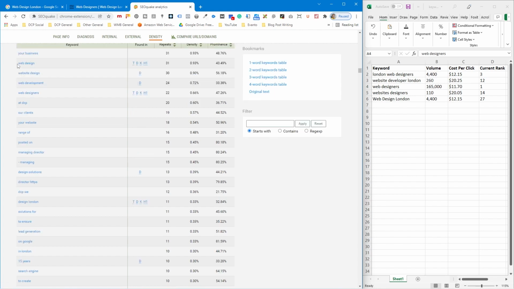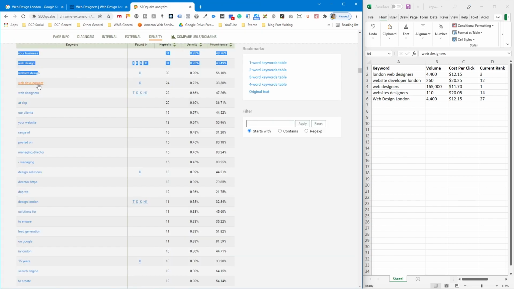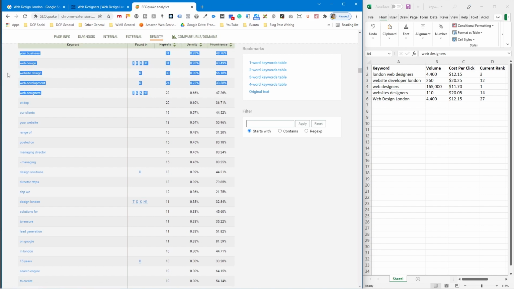So you've got your business: web design, website design, web development. Let's unclick that one, and we've got web designers. So these 4 here, not the first one, you can see I've mentioned it a few times. The density is very low, which is pretty good. You don't want it to be too high.